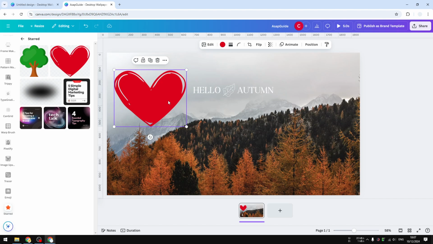So anyway, that's how you can save or bookmark an element in Canva.